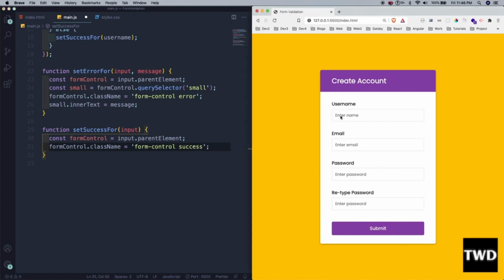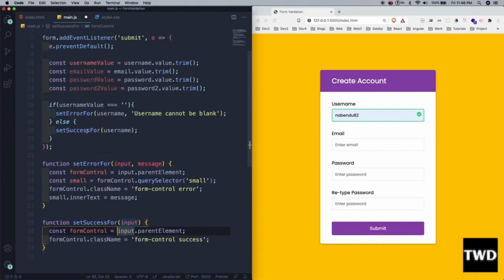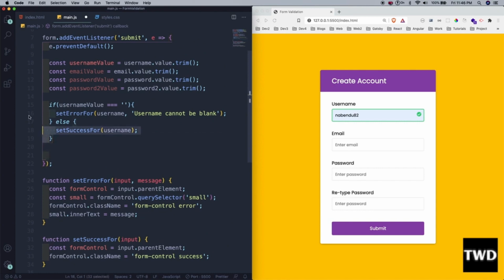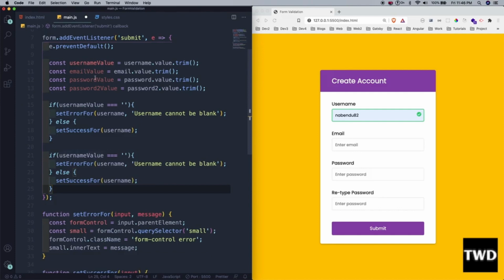Let me enter and let me do submit. Yeah, it is working perfectly. So one of the main things is done. Now what we are going to do is only repeat it. See, if the username value equals blank, let me copy it. The username value is there, and as you might have guessed, the email value is also there.